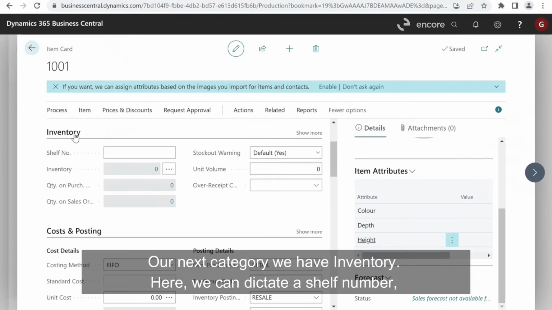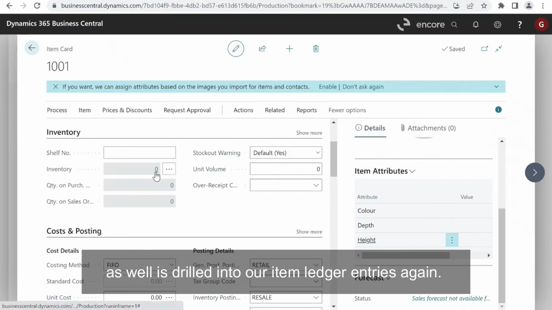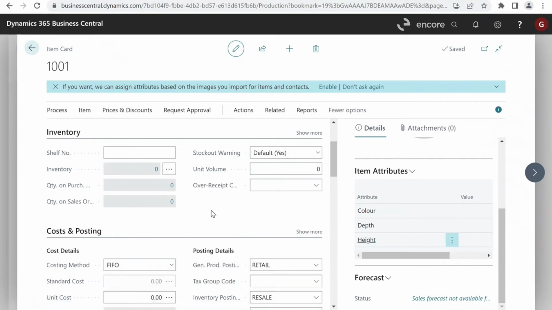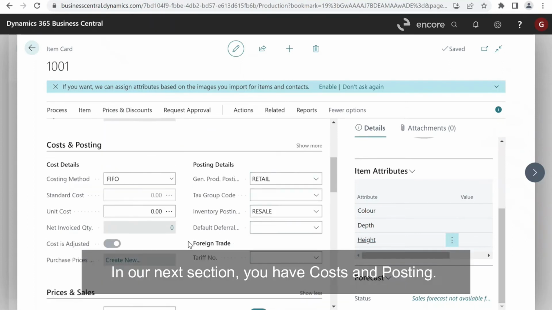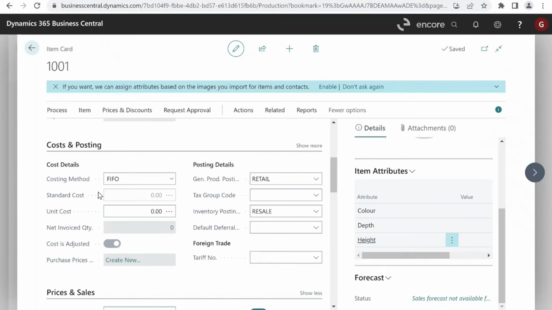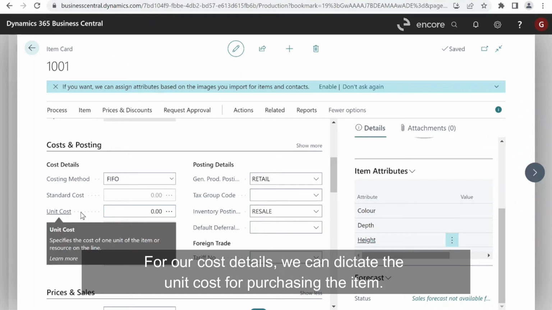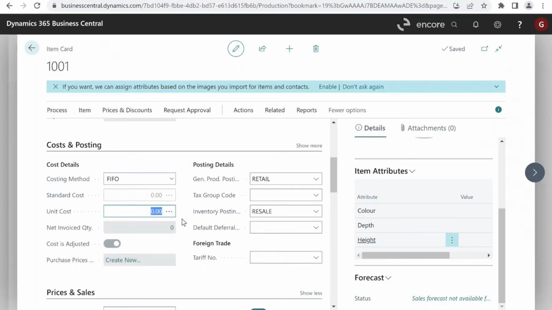For our next category, we have inventory. Here, we can dictate a shelf number, as well as drill into our item ledger entries again. In our next section, we have costs and posting. Our posting details dictate the GL accounts which are connected to these items. For our cost details, we can dictate the unit costs for purchasing the item.